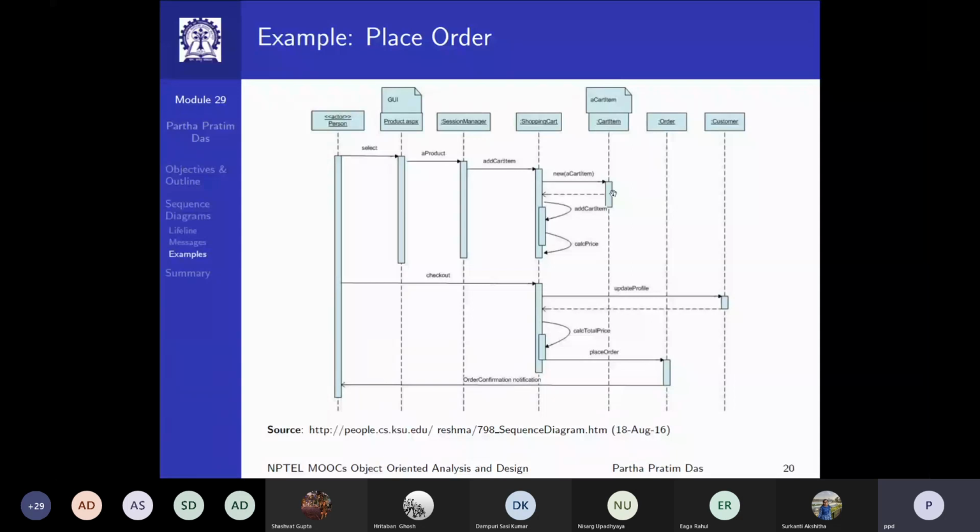So now the shopping cart has to create a new shopping cart item, right? So this sends a create message. This particular diagram does not follow the UML 2.5 notation. By UML 2.5 notation, this should have been a dashed arrow with an open head. So the cart item is created, and it gets back to the shopping cart.